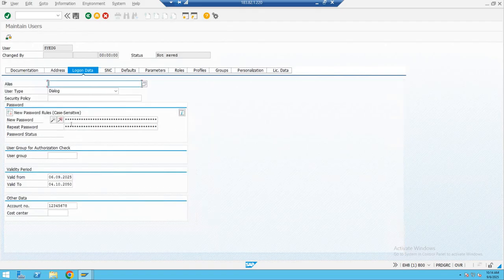Now I will go to the logon. Again, I need to put this, because here, did you see any kind of text here? Password status? No status, right? I'll give one password. Welcome. See, if I enter, what is the password status? Initial password set by administrator, right? So in the sense, now you set the password.